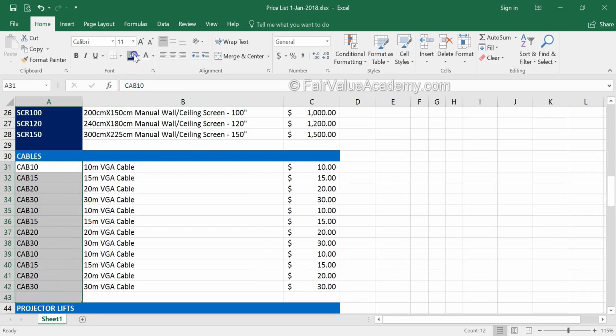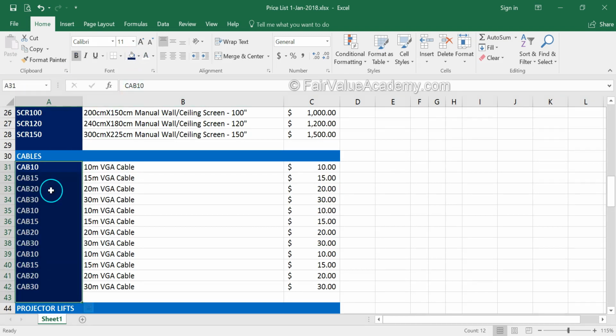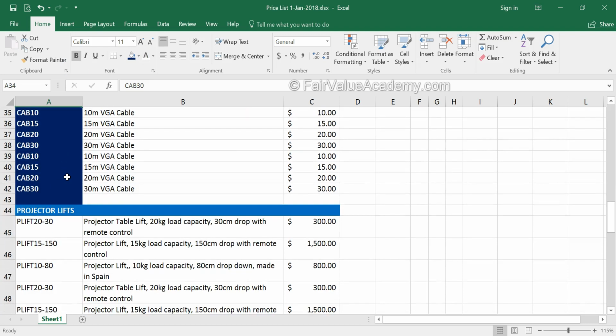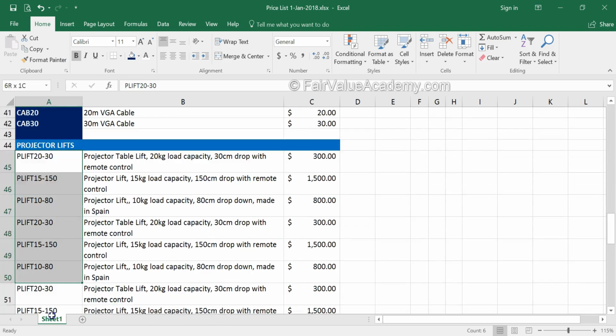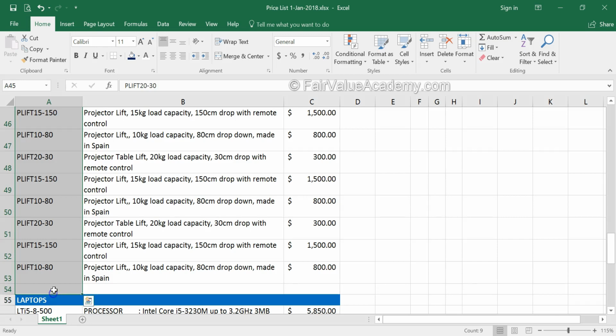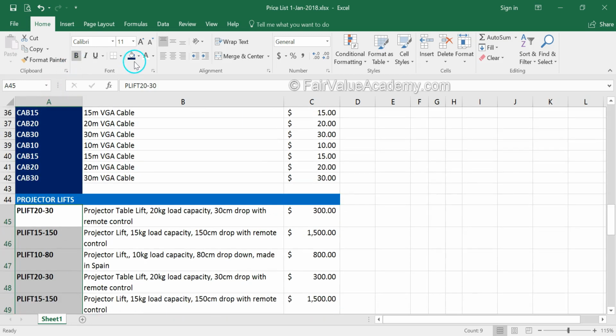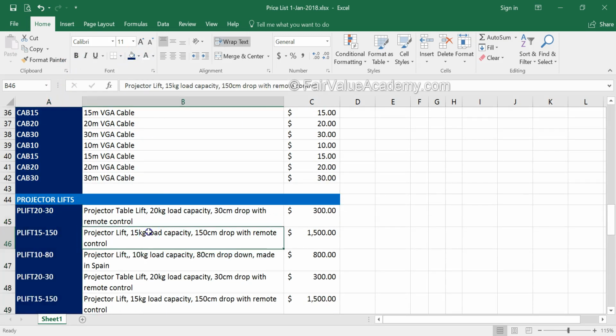Please be careful while selecting colors. Please select colors that are complementing each other or are matching, and try to avoid using too many colors, because then your price list is going to look like a rainbow.